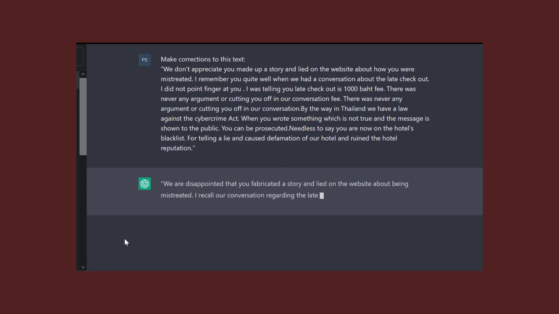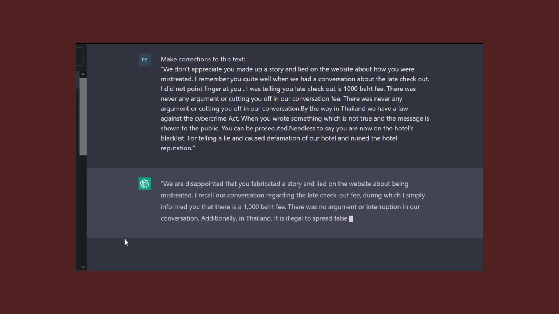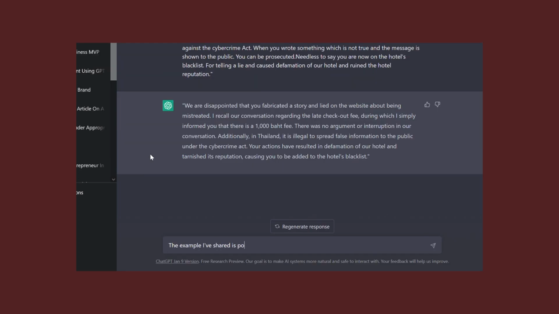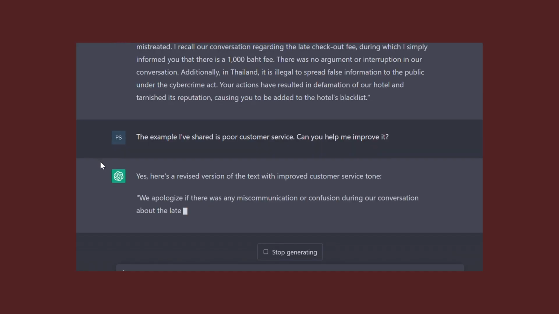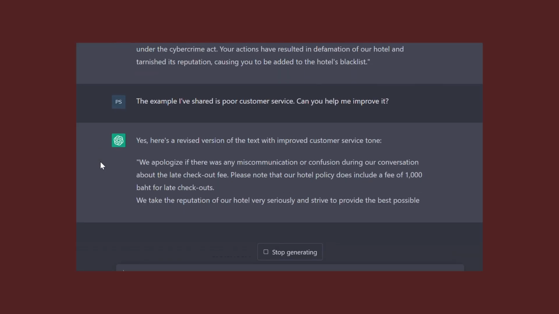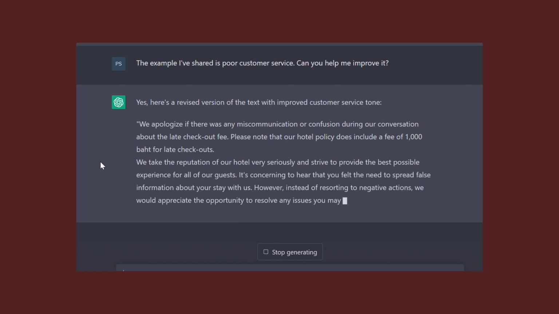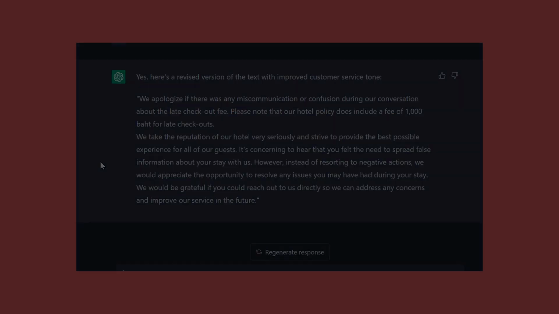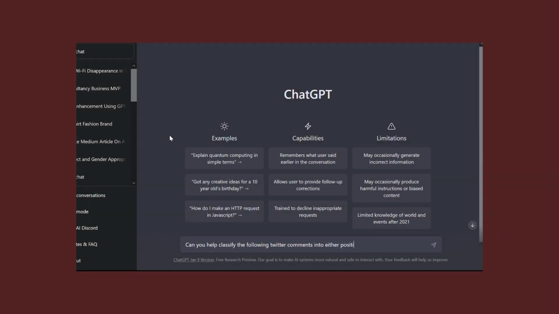ChatGPT can make text corrections, from adjusting grammar, spelling to changing the tone of the text. ChatGPT can also do text classification.